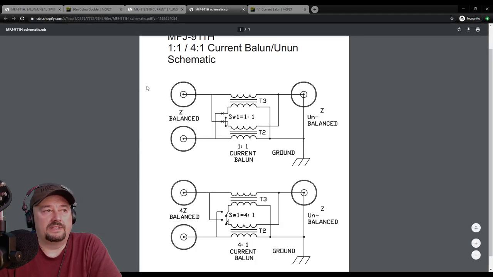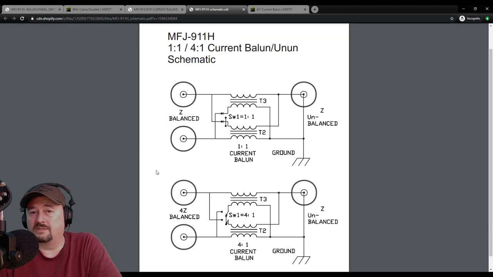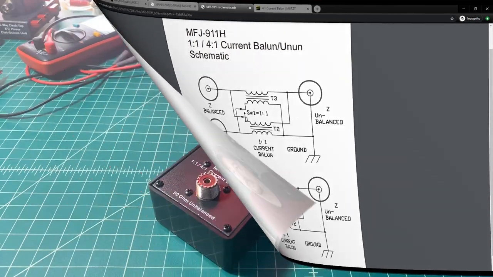MFJ also provides a copy of the schematic, and then you can see how this device works in the event that you need to do any modifications, repair, or upgrade work.